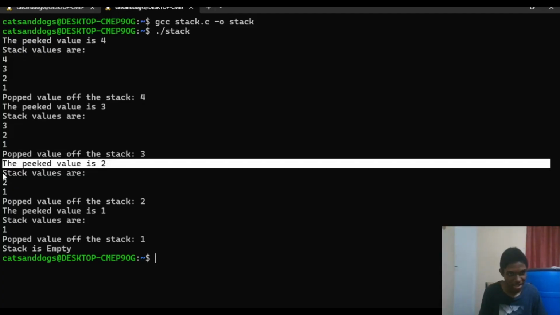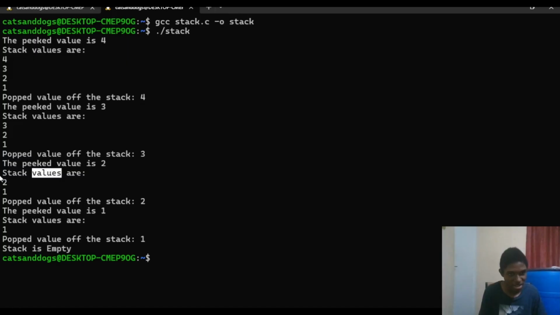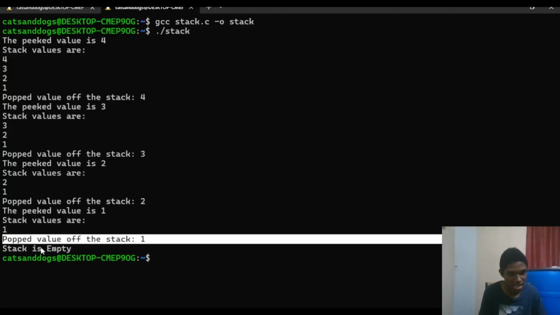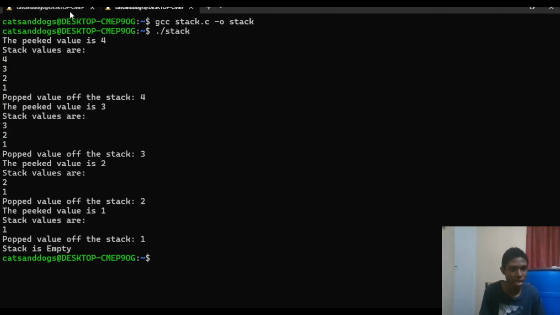And then it printed out the values again. Then you get 2 and 1. And then it popped the value of stack 2. So then the peeked value now becomes 1. Then it printed out the stack values, and then yeah, you can see it right there, popped value of the stack 1, and then the stack now becomes empty.